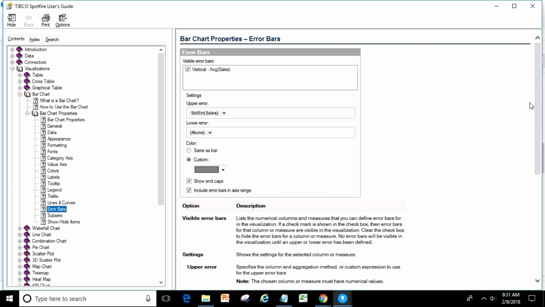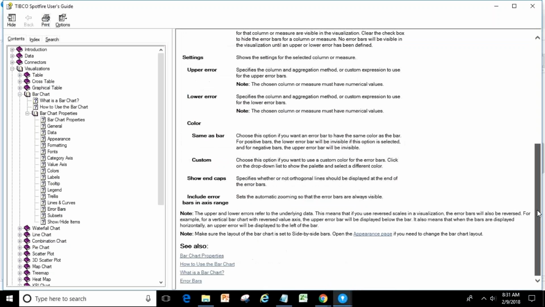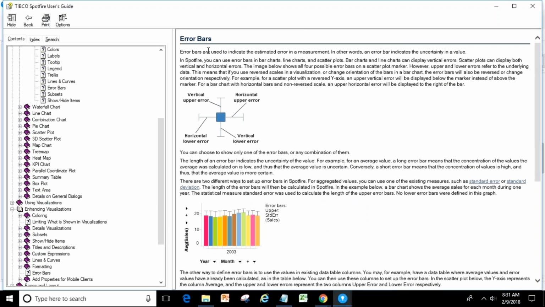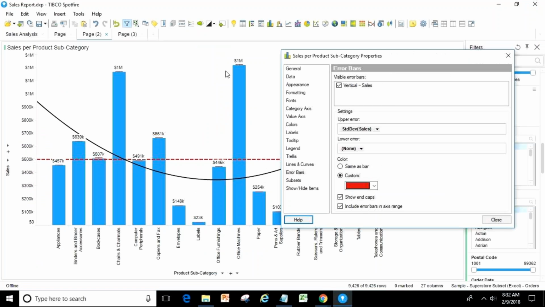Okay, error bars. What is error bars? Here you just read out. Error bars are used to indicate the estimated error in a measurement. In other words, an error bar indicates the uncertainty in a value. So how much deviation or how much uncertainty is there? You can't completely rely on the number. It is showing 1.15, so it might be 1.25 or it might be 1.10 also.